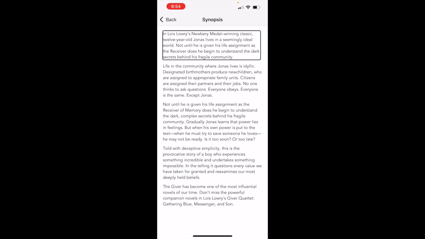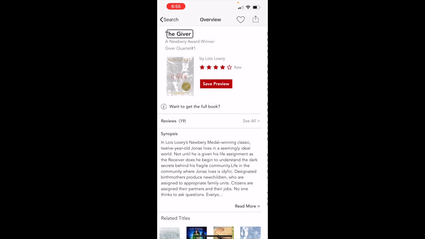Synopsis. In Lois Lowry's Newbery Medal winning classic, life in the community where Jonas lives is not until he is given his life assignment, told with deceptive simplicity. The Giver has become one of the most influential. Okay, so that just expands the synopsis. It does not open other information about the book. So let's go back.